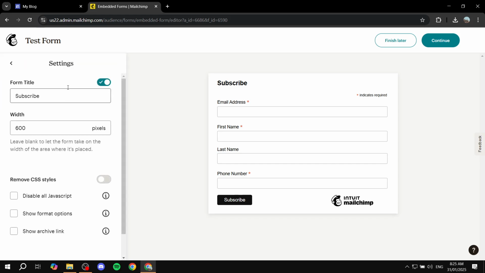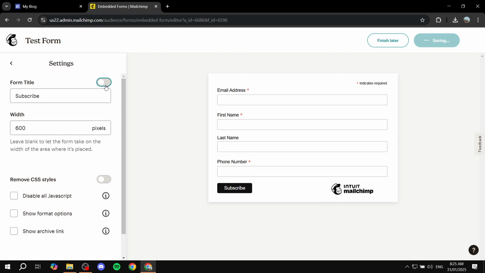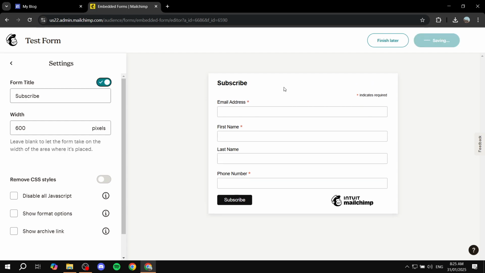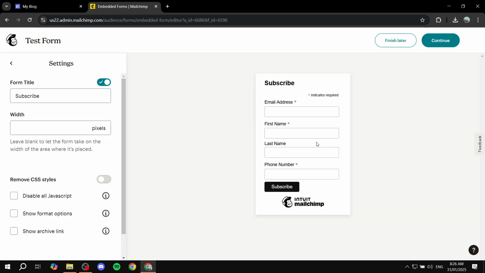And from the settings, again, you can just feel free to change the form title. So it says subscribe at the top. If you want to change that, you can also feel free to do so. Or you can simply turn it off if you don't want to view the title of it. The width is going to be 600 pixels, but I highly recommend deleting this. This is going to actually take the size as it is.